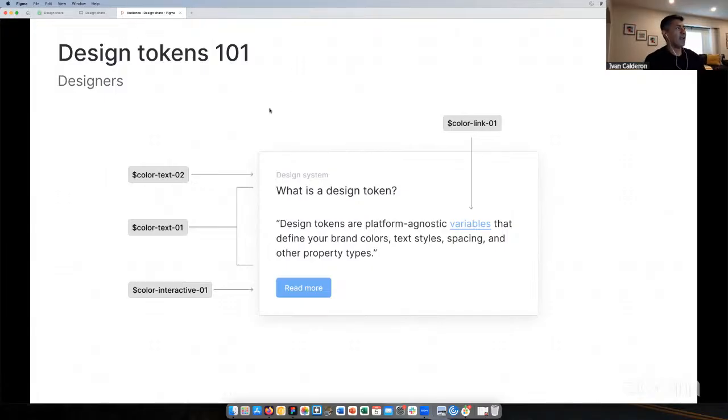Yeah, and basically this was a kind of indication of how we were using it in a card, right? Color text, secondary text was color text 02 and was hosting a specific value. Color text 01, like the main text that you had, the main text color. Also color interactive 01, basically the color of the background and things like that, right? So I want to show you a very simple example.